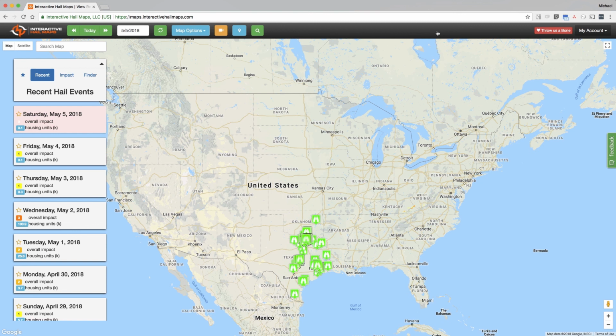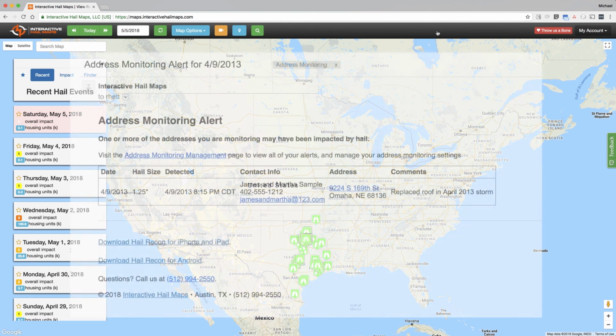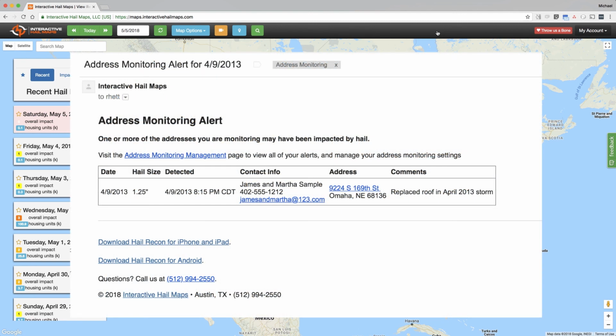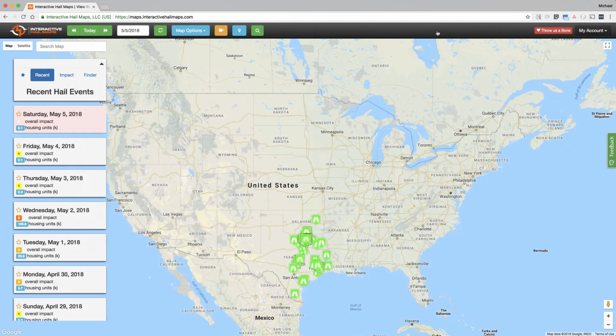Okay, that is all you need to do to successfully import large address lists for hail monitoring. Within minutes of a hailstorm, you will receive an address monitoring alert email showing you your impacted, monitored addresses. So start importing your list today and give us a call if you need assistance.